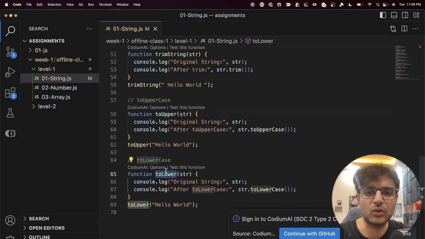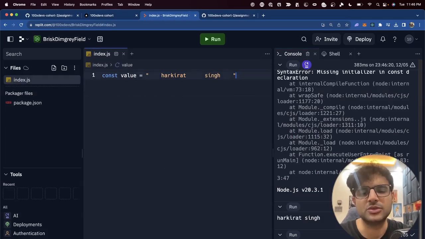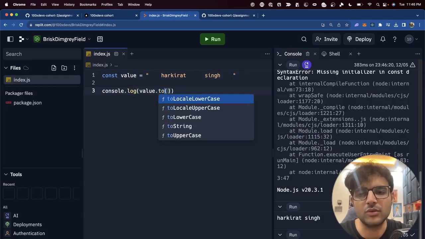To upper and to lower are two functions that should be self-explanatory. What would to upper do?